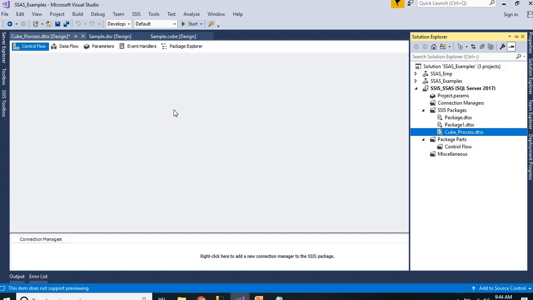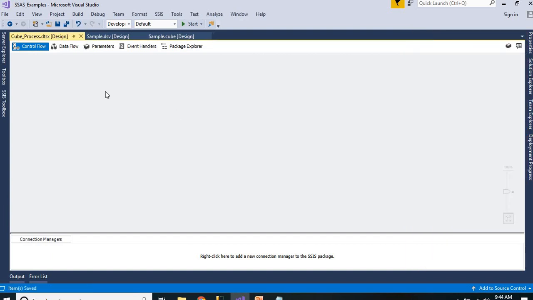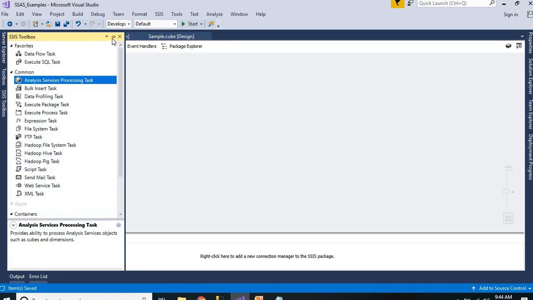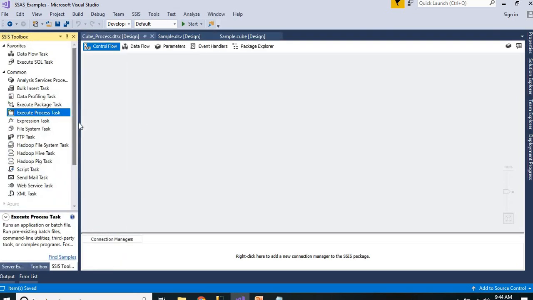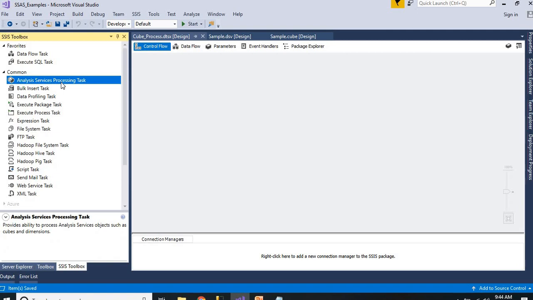It is better to give meaningful names, so that it really helps you manage later on. Now let's go to the SSIS toolbox. The task which helps us link SSAS cubes and SSIS is the Analysis Services Processing Task. You can read a little description: it provides an ability to process Analysis Services objects such as cubes and dimensions.